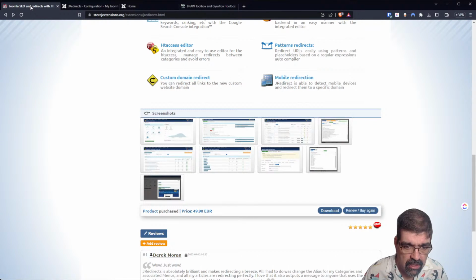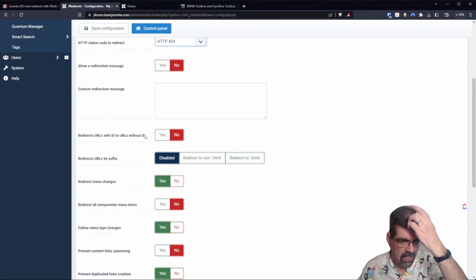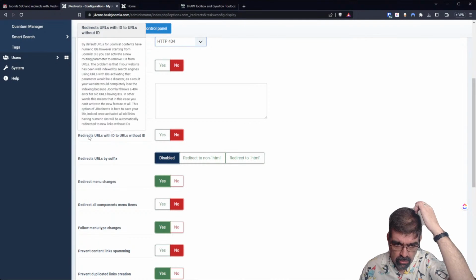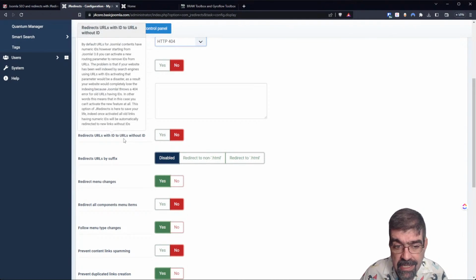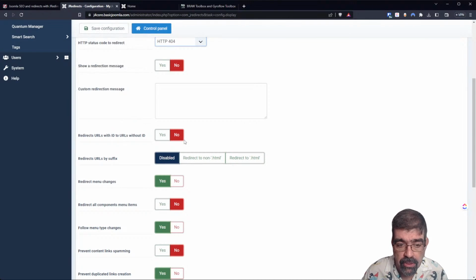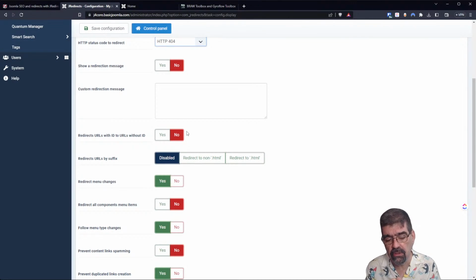So basically, it looks like this setting is that if there's a URL called to your site that has an ID in it, redirect it to without. Just take out that ID, which works really well.